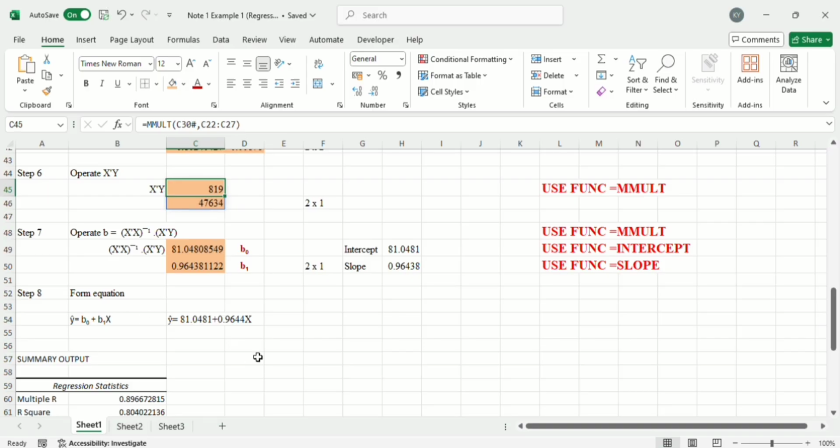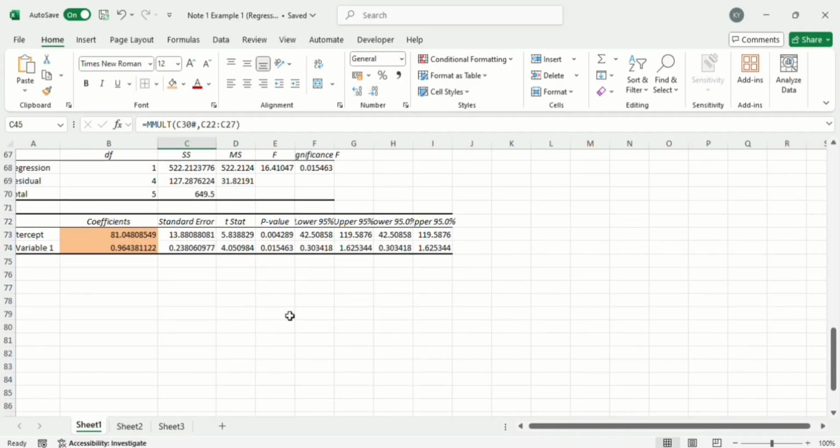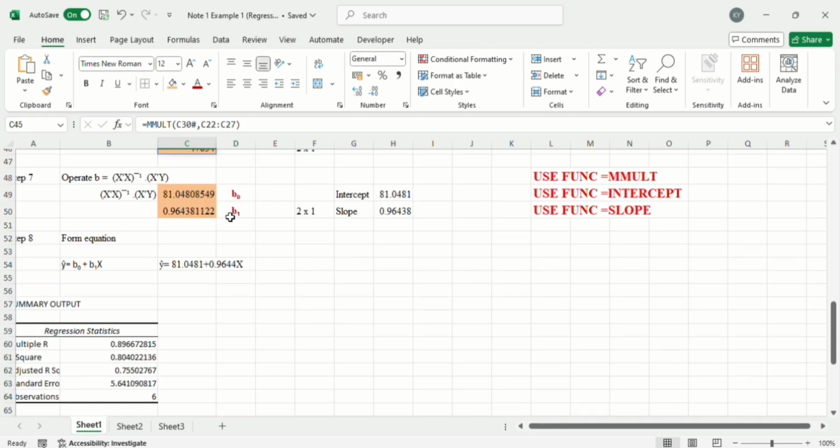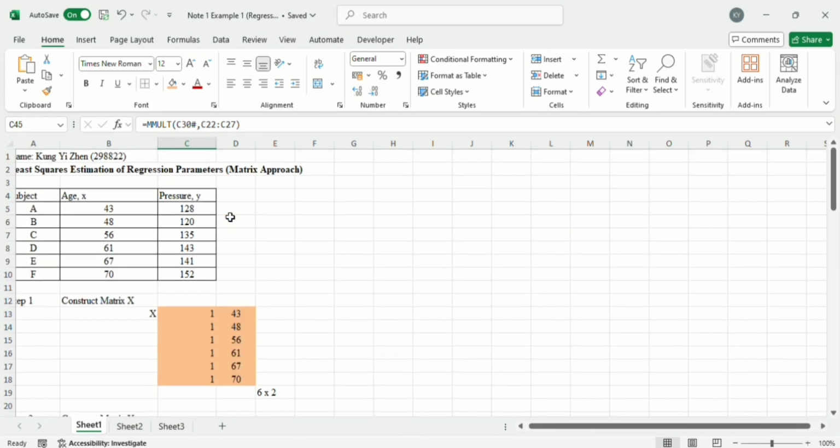And again, you can double check by using the tools from data analysis. And that's all. So have a practice and you'll notice that it is not that difficult. That's all from me. Thank you.